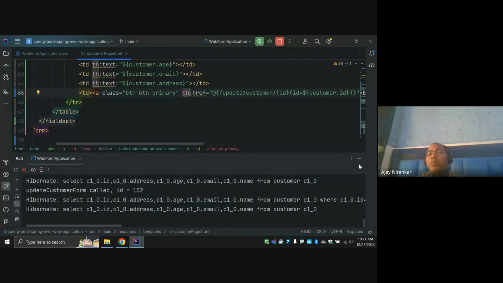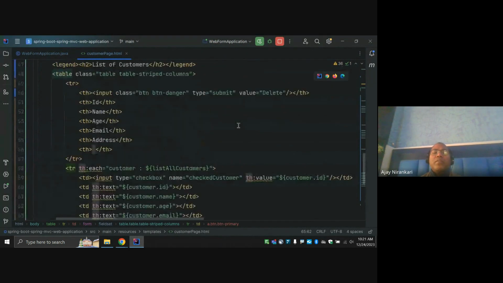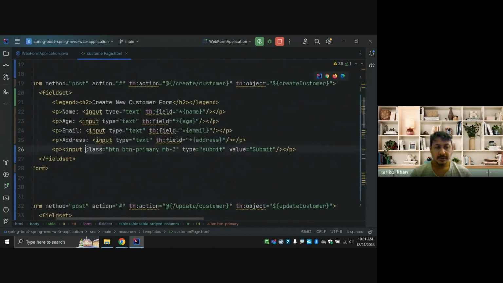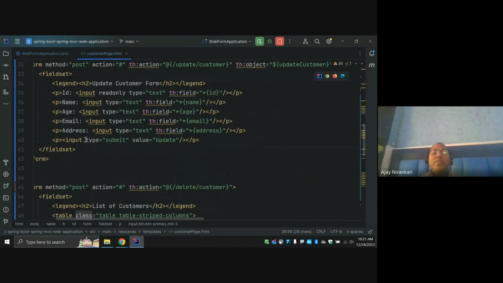I think we are good from the CSS side, the style side. Later on, whatever you want, you can do, right? Can I apply the same CSS and the same button?